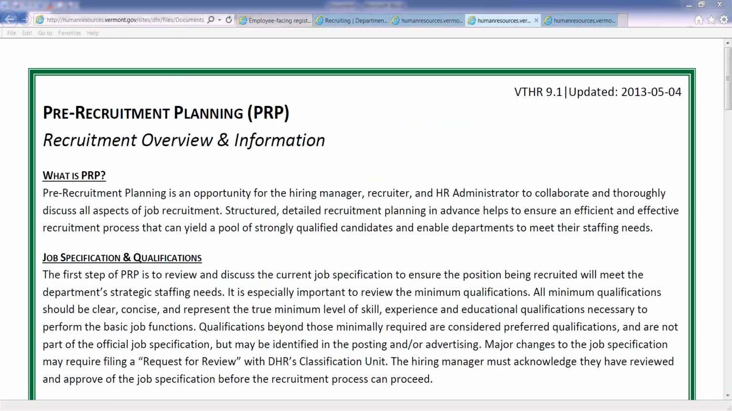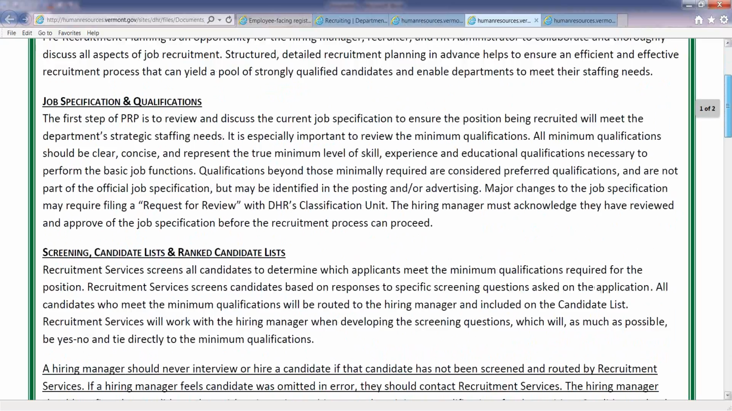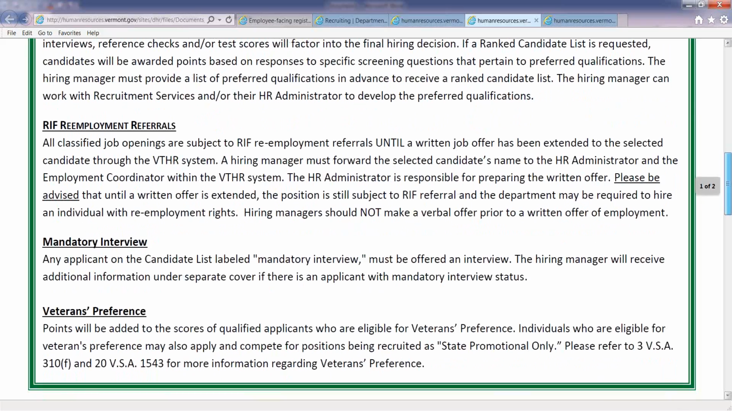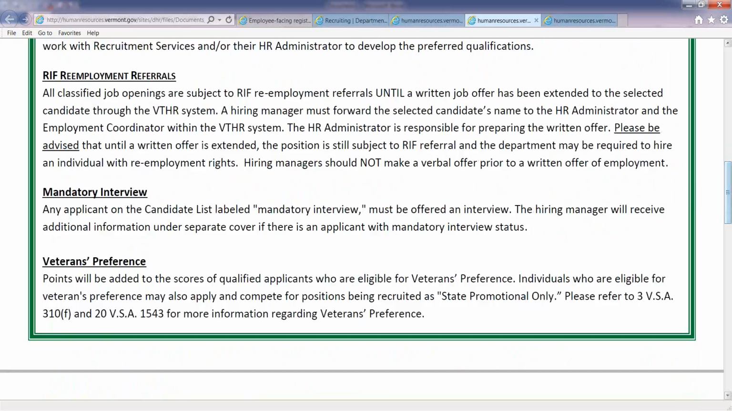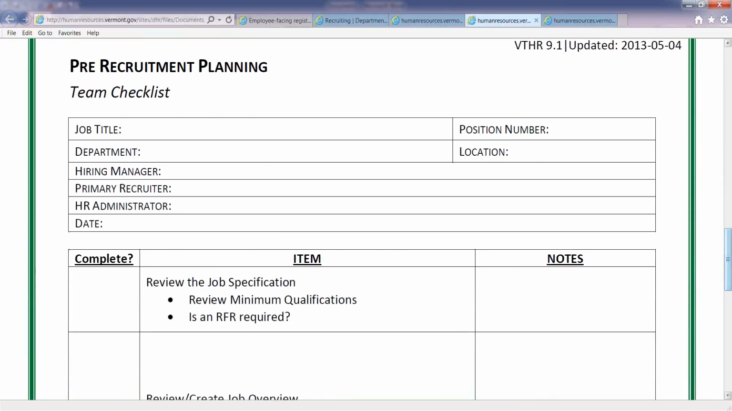Another document that we have available on our website is a pre-recruitment planning document. The first page is an overview of what we mean by pre-recruitment planning, provides you with some information about the candidate list that you'll get and any special steps that you need to take if you have special information about candidates on your job opening. And then there's a checklist for you to go through some of the planning steps. This checklist can be used by hiring managers or HR staff.